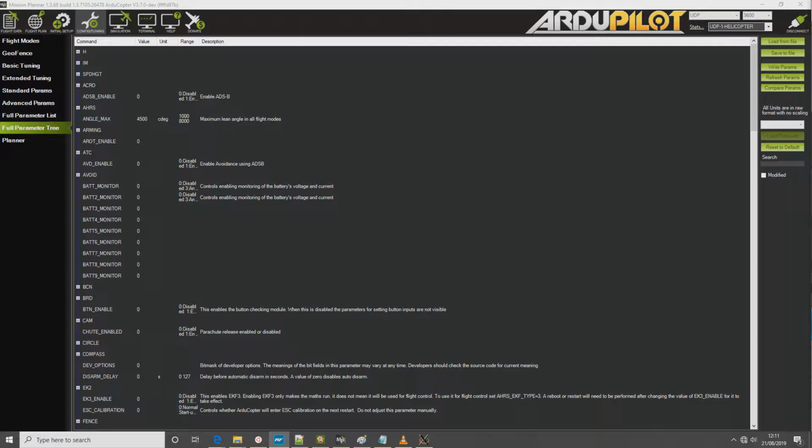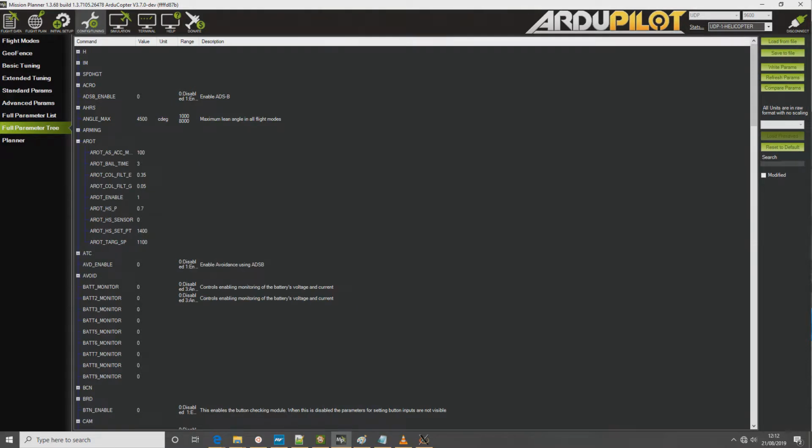So what you'll be looking for to enable the mode is AROT enable. You just need to make that a 1, right parameters, and in SITL all you have to do is refresh the parameters, and that will enable the mode and give you access to the parameters. I'm not going to explain specifically what those parameters do yet. I'm going to give a written description of those.